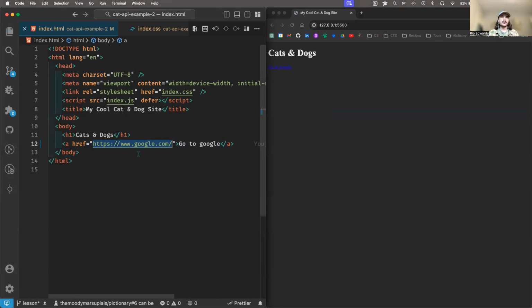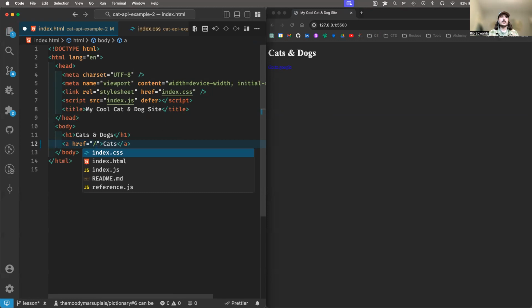So I can say I want a different page, and let's call this cats, because that's what we're going to want to do anyway. If you're linking to a different website, you have to use the full URL. If you just want to link to a different page within your own website, you can do a slash, and then the name of the new HTML file or the folder that the HTML file is in. So I'm going to call this lowercase cats. Now this is going to be an internal link within my own website.